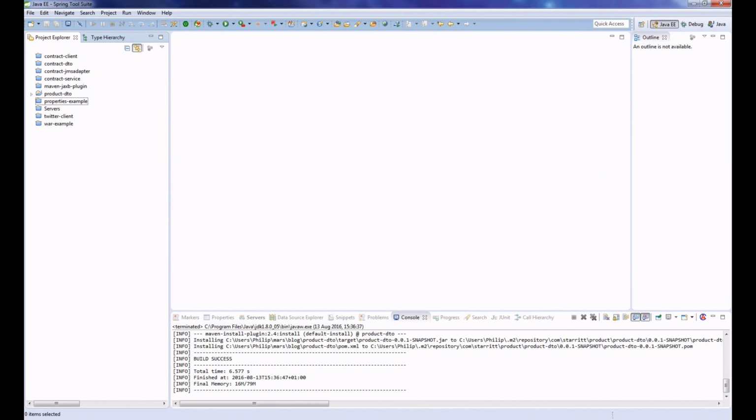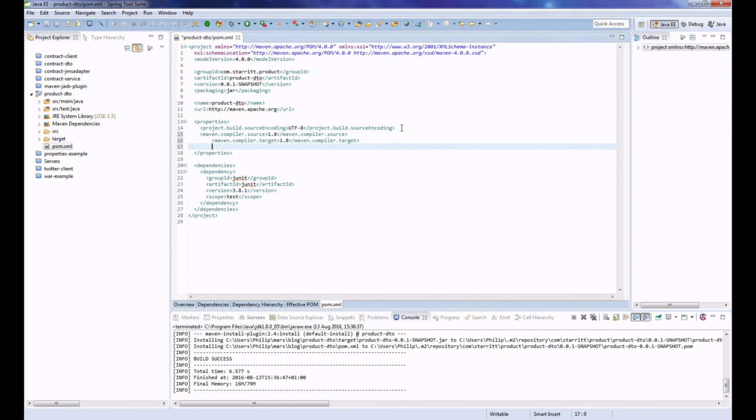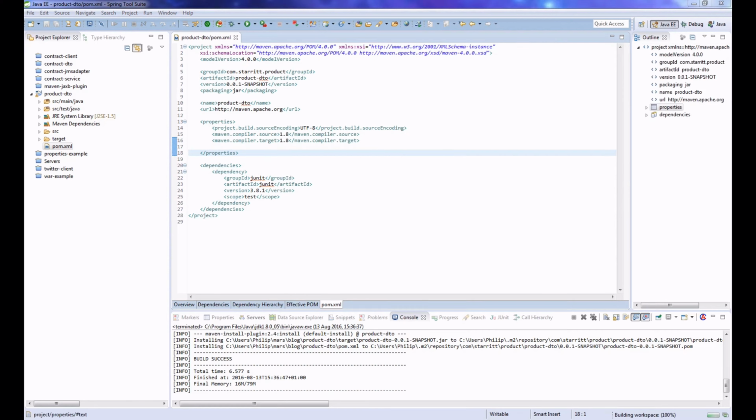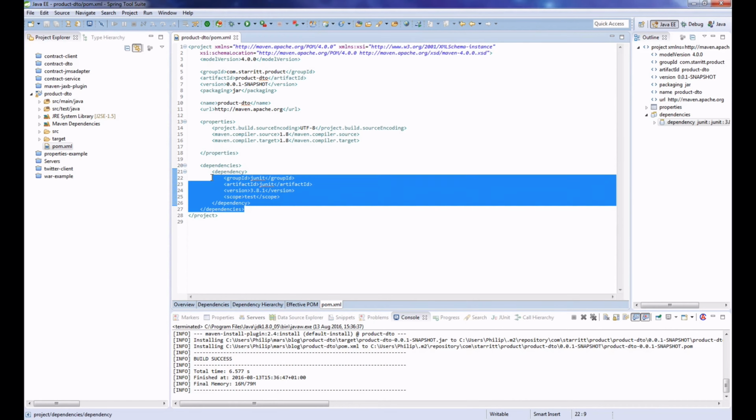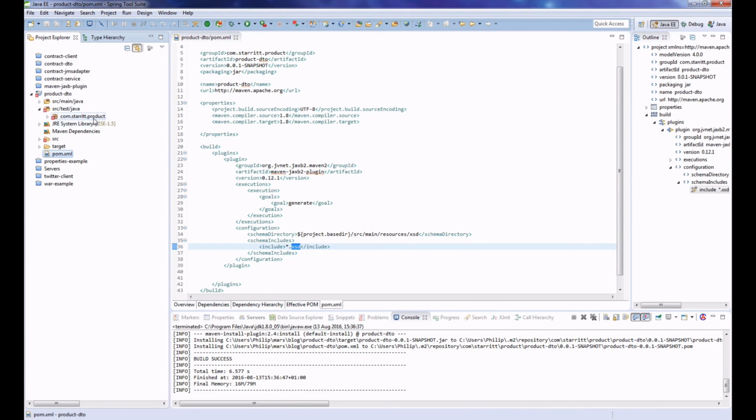So the first thing I'm going to do in here is go ahead and change the Java compiler and the Java target. So if you go ahead and open up your POM, we're going to paste these into our properties. And what I'm also going to do is bring in a build dependency. So that's going to be our maven JAXB plugin. So inside here, I'm going to save that, and that's going to look for any schemas located in source main resources, and it's going to try and generate our JAXB objects from them.